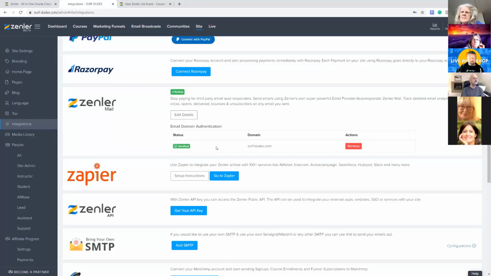So it is easy to do, but it's a little bit more techie. But the most important thing here is just to make sure you've got edit details in there. So once you've got these and they are green and you've verified your domain, then you're in a good place. Now, what I want to do is point out to you that emails that are sent out through your Pro and Premium account and even your free account, they are going out through Zenler Mail.